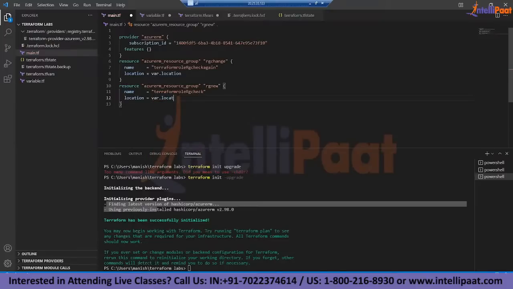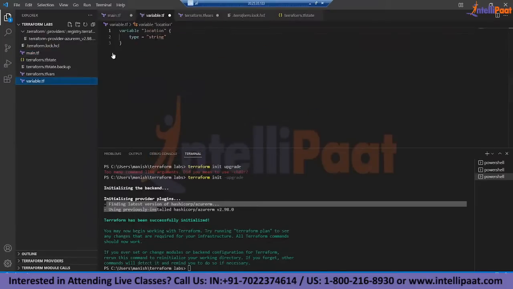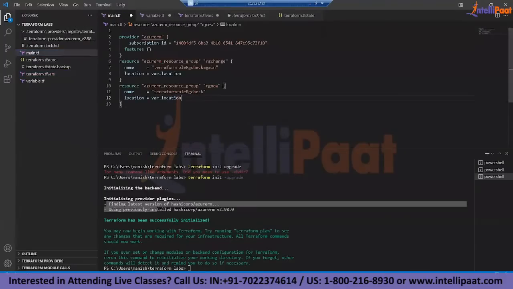So if I want to create in another location, let's do it for another location. I have to define another variable, location2, and the type should be string. Here I have to give the value, location2 equal to West US. Clear? And now I have to use location. It will say 1 and 2. You want to choose 2. Another thing is, I don't want to give names here.